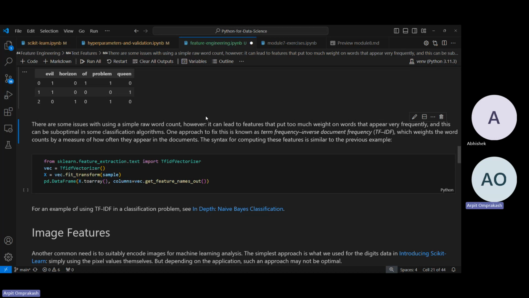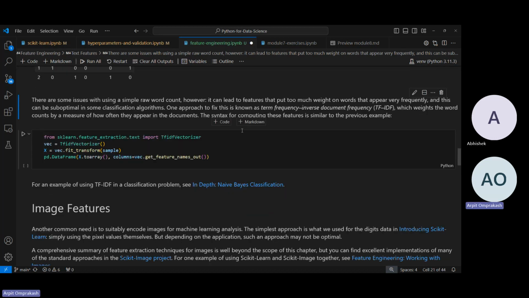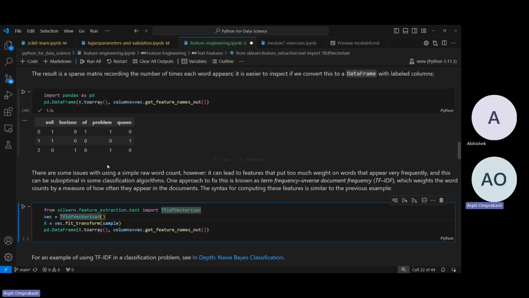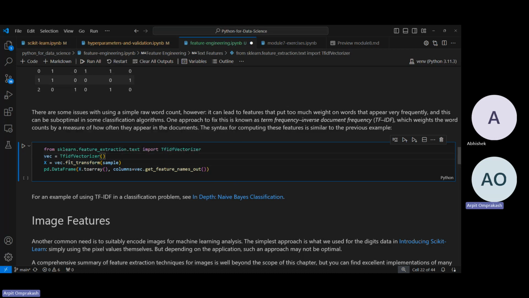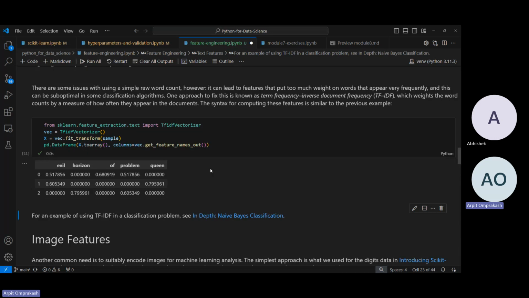they occur more frequently. One way that we can fix this is by using something called term frequency inverse document frequency, TFIDF, which basically weighs each word by a measure of how often they appear in the documents or in the text data that we have. So we have a TFIDF vectorizer, as we had a count vectorizer in scikit-learn. Scikit-learn basically has everything. Okay, so we just fit and transform our data, then convert it into a data frame so that we can see what's happening.